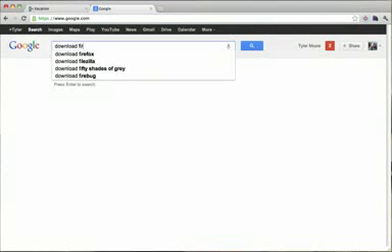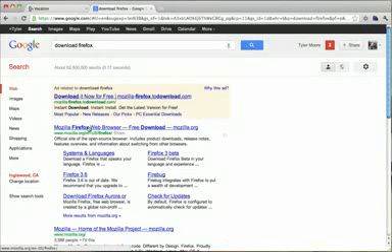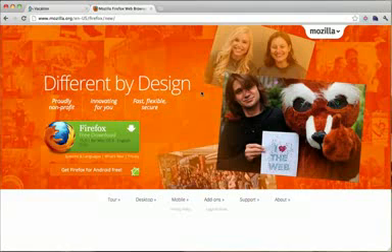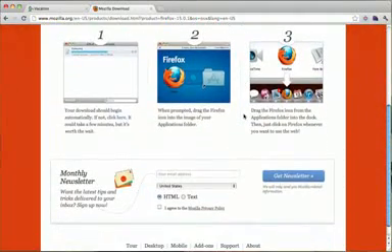Download Firefox. Alright, and once we do that, we'll see Firefox here. It detects whether you're using a PC or a Mac. So mine's for the Mac, but it works just as well on the PC. So we're just going to download it to our desktop, just like you would download anything else.